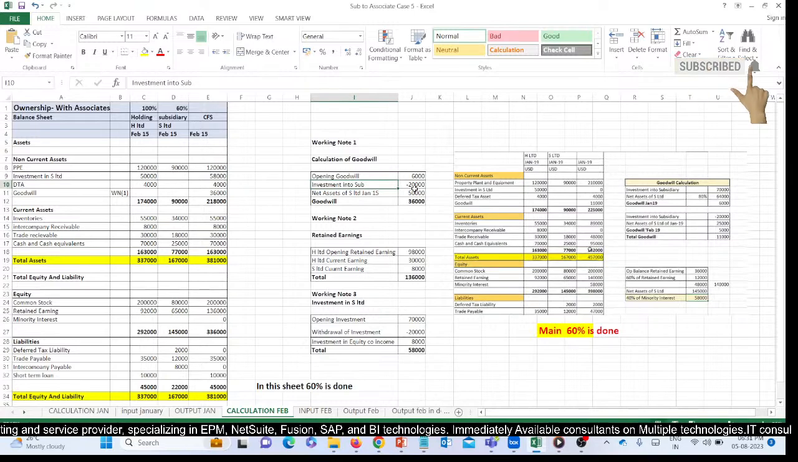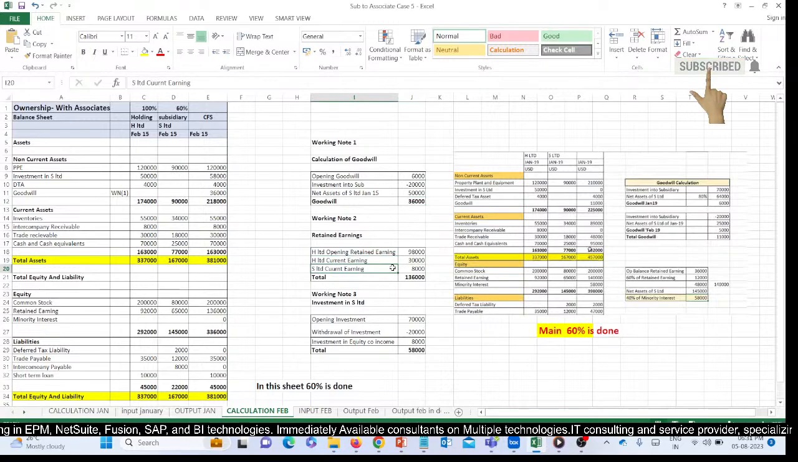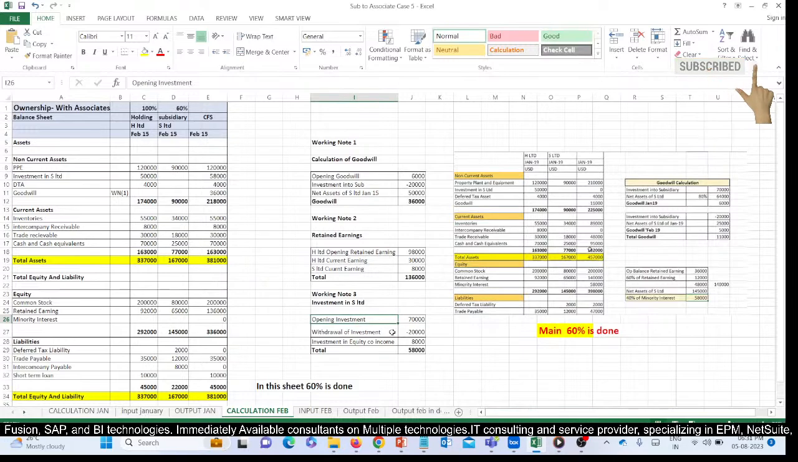And net asset of S Ltd on January 15, you can say 50,000. So goodwill is now 36,000. Retained earning is H Ltd opening retained earning 98,000. H Ltd current earning is 30,000 and S Ltd current earning is 8,000. Totals to 136,000. So opening investment is 70,000.